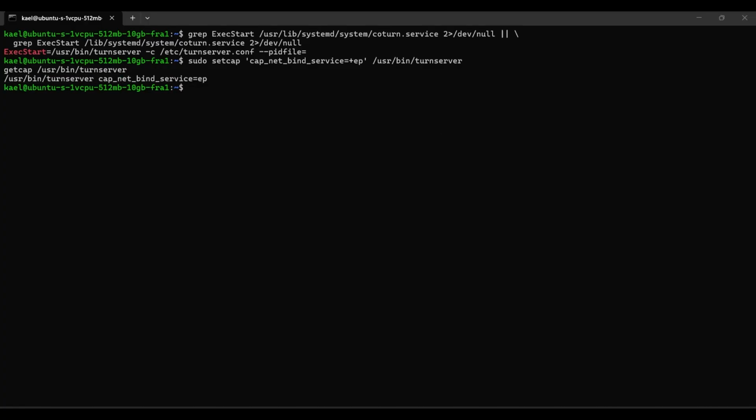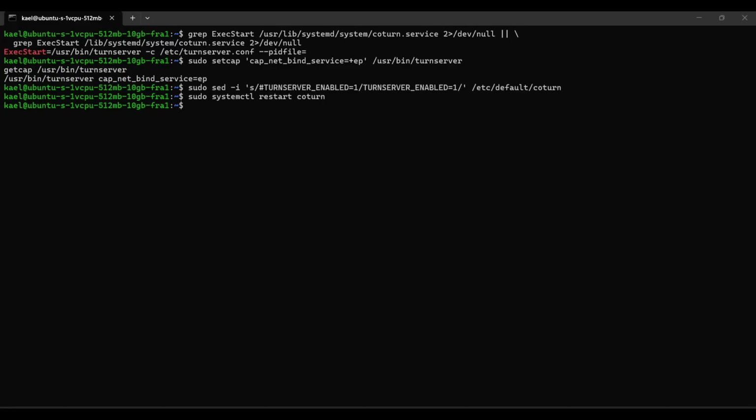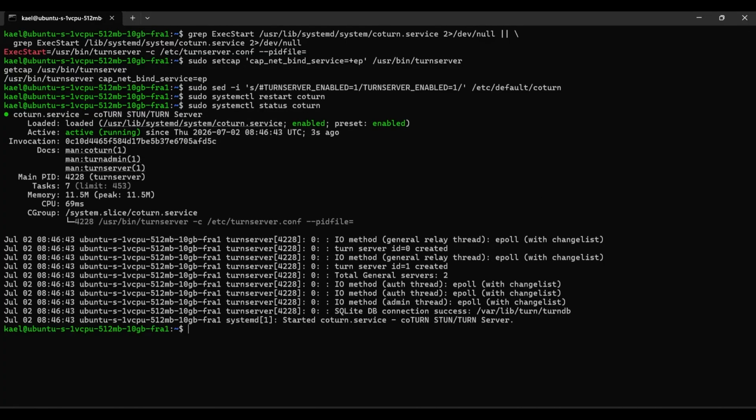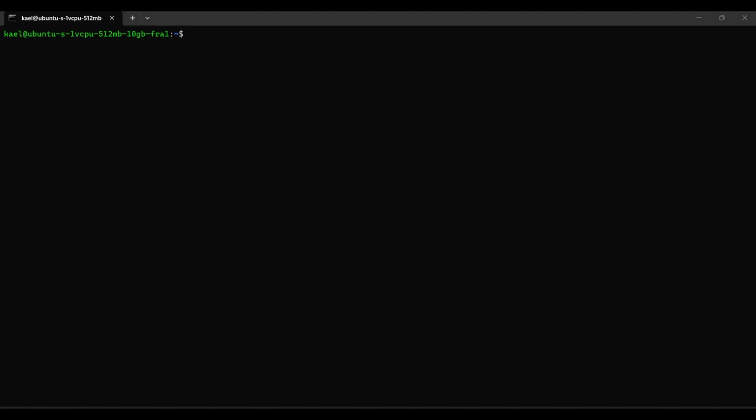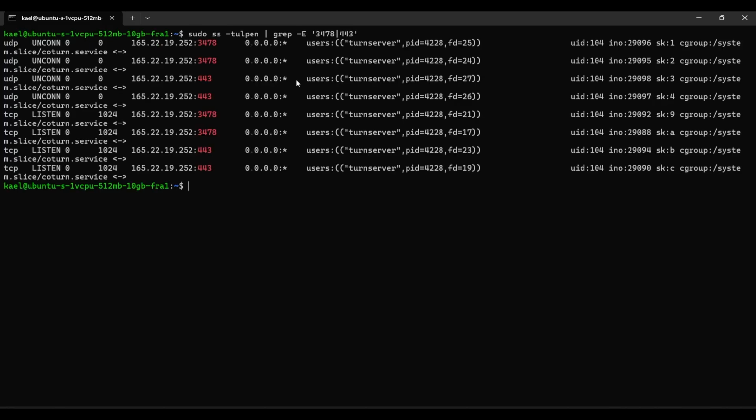Now let's start and enable our TURN server using these commands. And we simply want to restart Coturn like this and get the status of it. You can see it's active and running. And now let's see if ports 3478 and 443 are running and being occupied by our TURN server. So as you can see, both ports that we were talking about are being used by the TURN server.